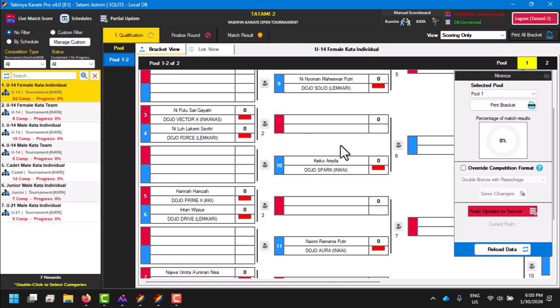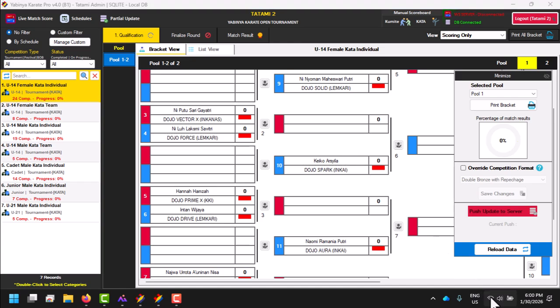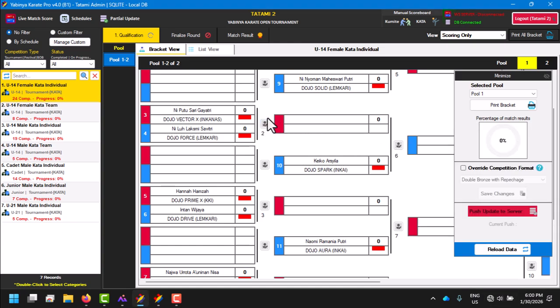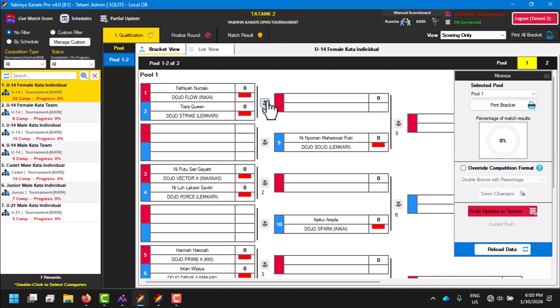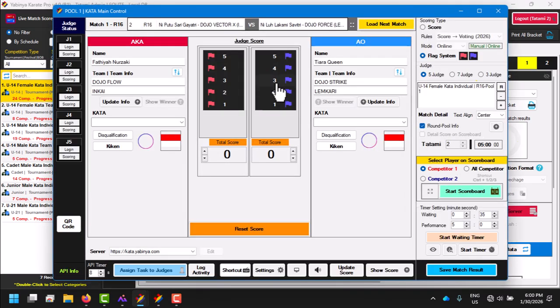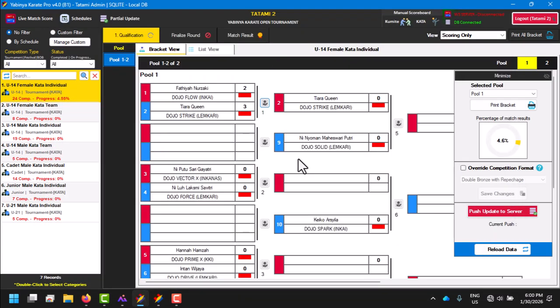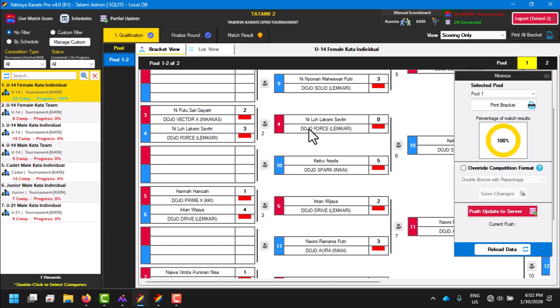With this temporary database approach, if the connection suddenly goes down or becomes slow, it will not affect the scoring process. For example, if the network connection is lost, whether using LAN or Wi-Fi, the match can still continue using the local or temporary database. And once the match is finished, we can push the update back to the server using this button. Let's complete this match first. Okay, now it's 100% complete.